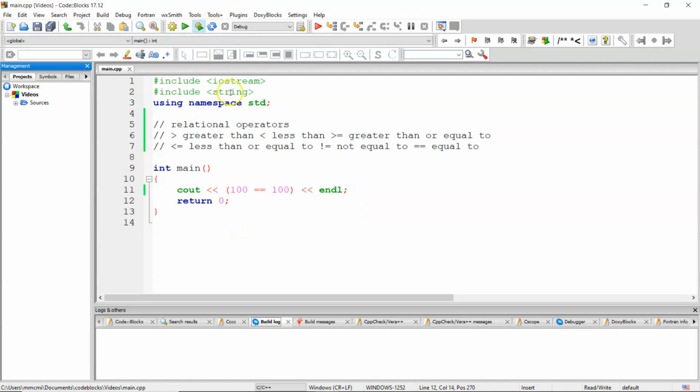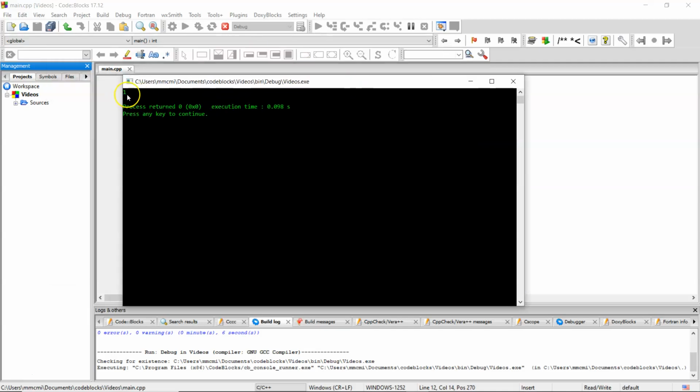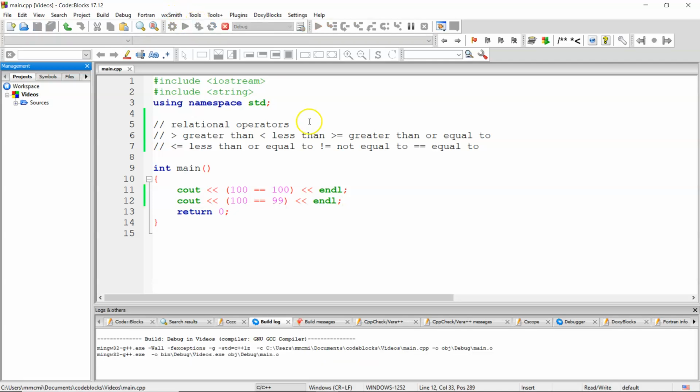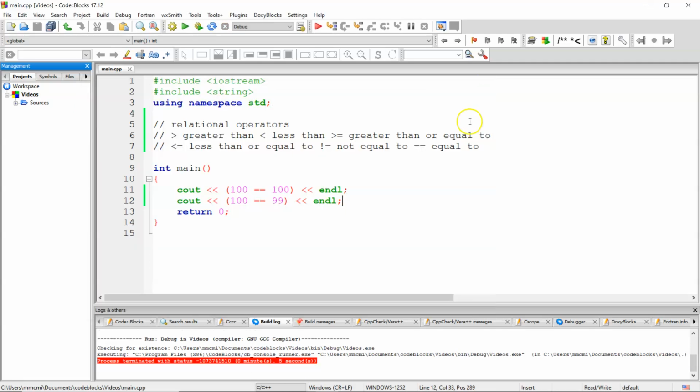So put it in parentheses. Now let's compile and run. That'll take just a second to compile since this is the first time I've compiled since I started my computer. Oh, that didn't take too long. Okay, so it returned 1, which means it's true. And we can verify that by just writing another expression. 100 equal to 99 is false, so it returns a 0.